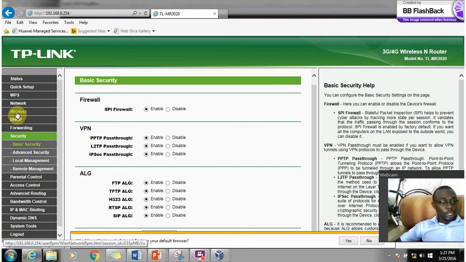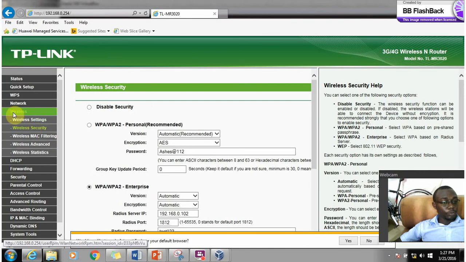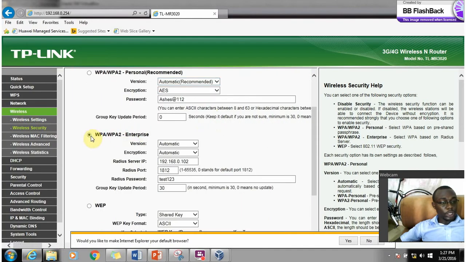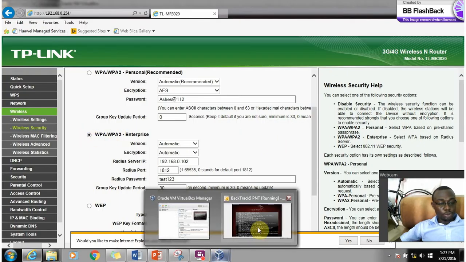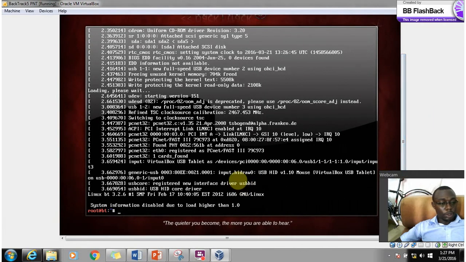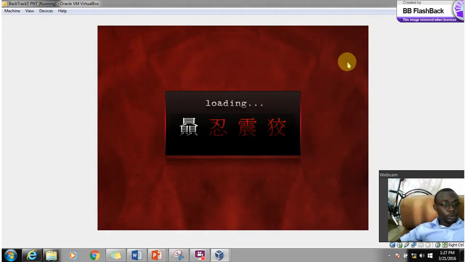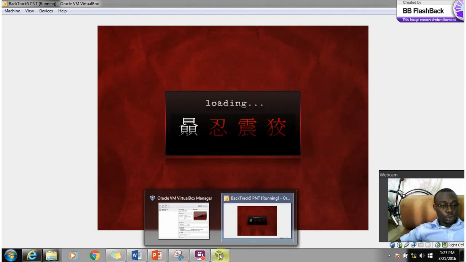Now that we've configured the access point, let's go into wireless and then wireless security. What we are testing is this particular protocol here. Let's see if our access point is up and running. Okay, so we go into the graphical interface. I've already explained this in our previous video. So startx, and then the interface will load up.